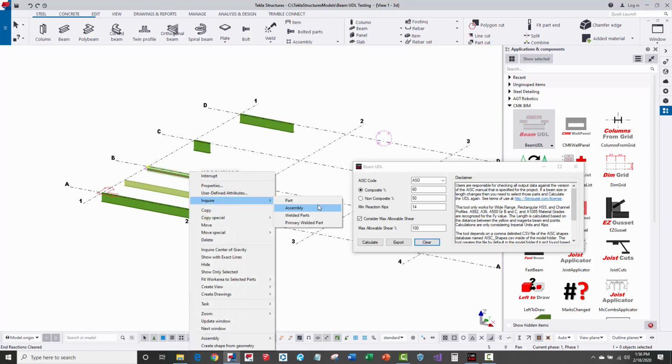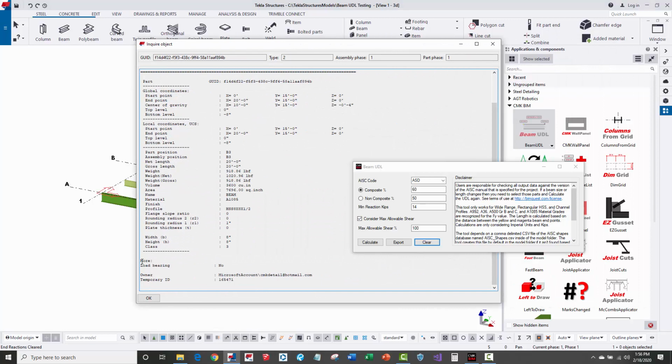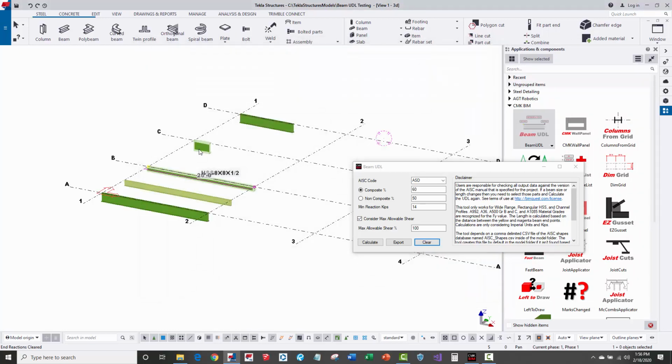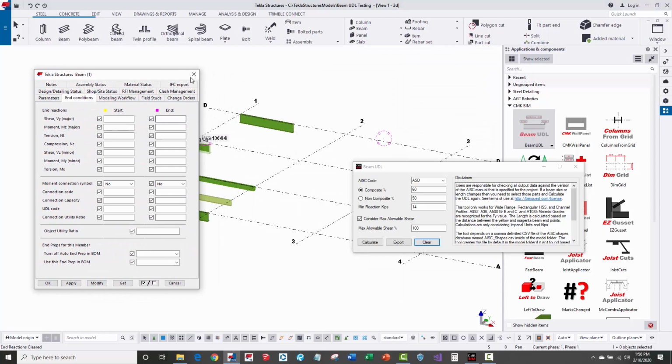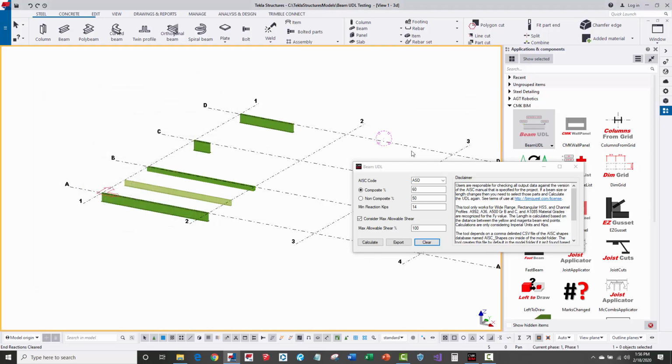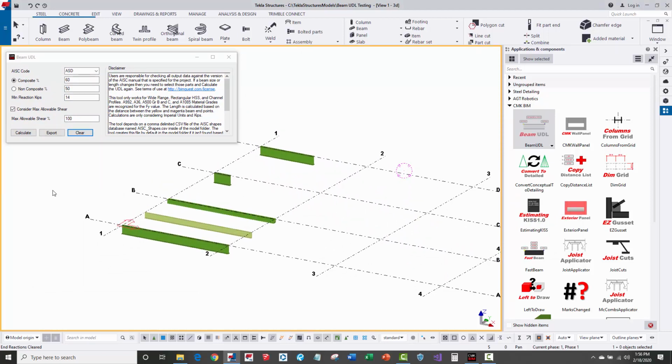And then again, if we inquire on that part and scroll down, we'll see there's nothing here for those user-defined attributes under the more section. And if we click on a beam and go to user-defined attributes, we'll see on the end conditions tab that all of those values have now been removed. All right, so that's the basics of using the Beam UDL tool here by CMK BIM Consulting for Tekla Structures.